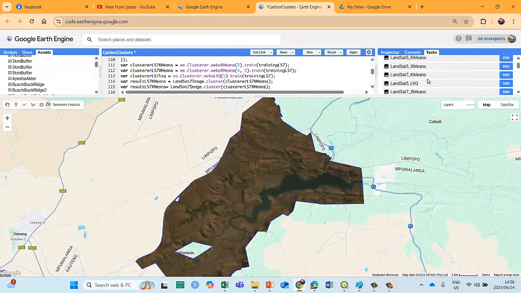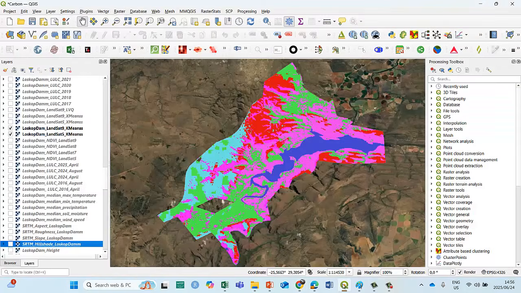Doesn't mean you can't export it. Because it doesn't display doesn't mean you can't export it. So just export it. And that's what I've done. I've just exported it, and then in QGIS I have then done it. So there are the clusters.